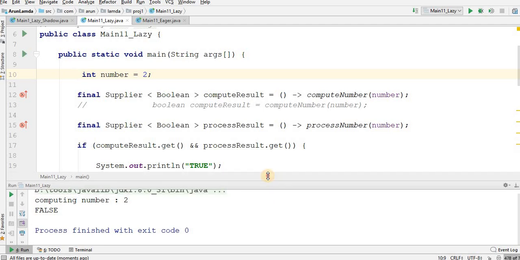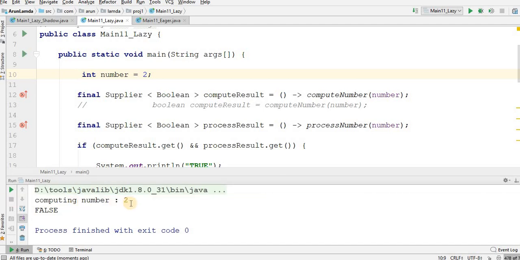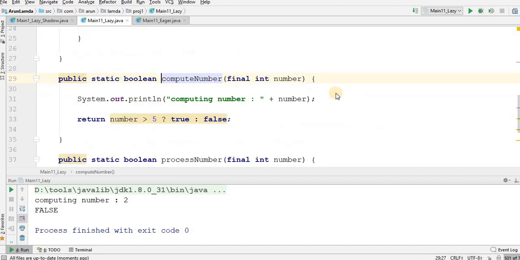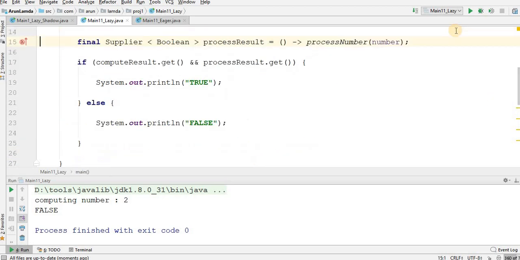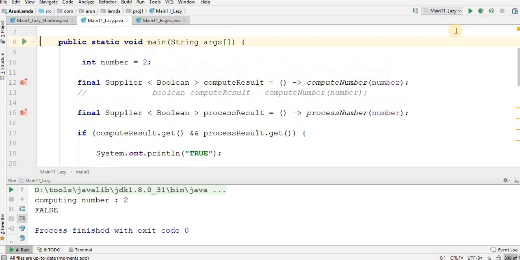Computing number 2. I'm not getting anything for the process number because my compute number in itself is false. If your compute number gives false, it is not going for the process number. So your number should be greater than 5 to print this thing. Why am I saying this? Because in your supplier you said compute result, you pass a lambda and you first pass compute number. Then you pass process as process number.